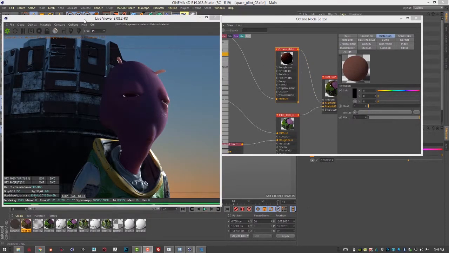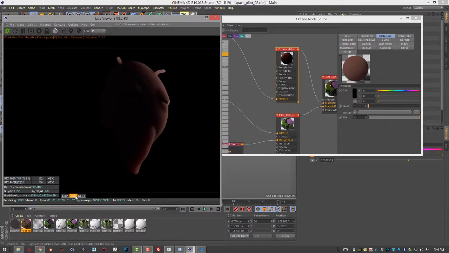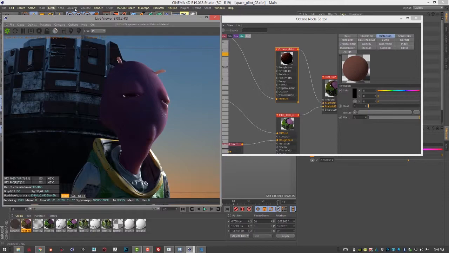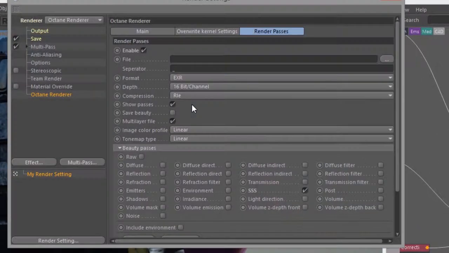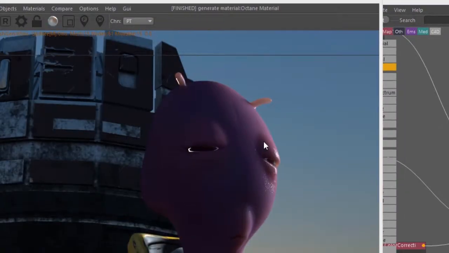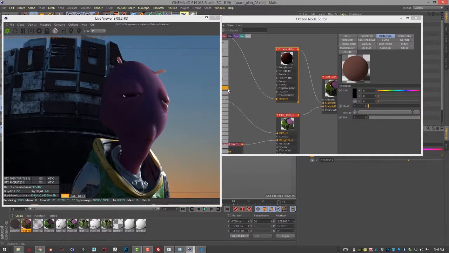Another thing I've done in this scene is I've created a subsurface scattering render pass so that I can just look at what the subsurface scattering looks like without all the other lighting. To do this, you can go into Render, Edit Render Settings, set this to Octane Render, and then in the render passes, you can turn on SSS, make sure it's enabled, and then you can check it out while you're working on it in the live viewer.